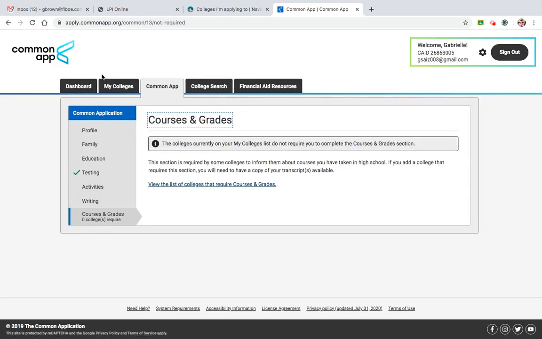Under courses, you would only need to do this if a college requires. So far, Boston College and Fordham do not require you to add in your current year courses and grades. But you may find as you add more colleges to your list that you will need to add your current courses and your grades as you go through this. So that is the Common App in a gist.